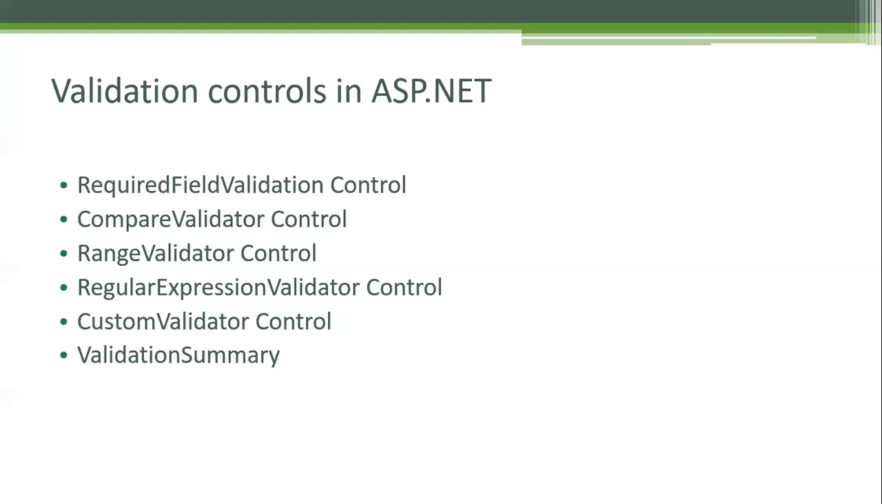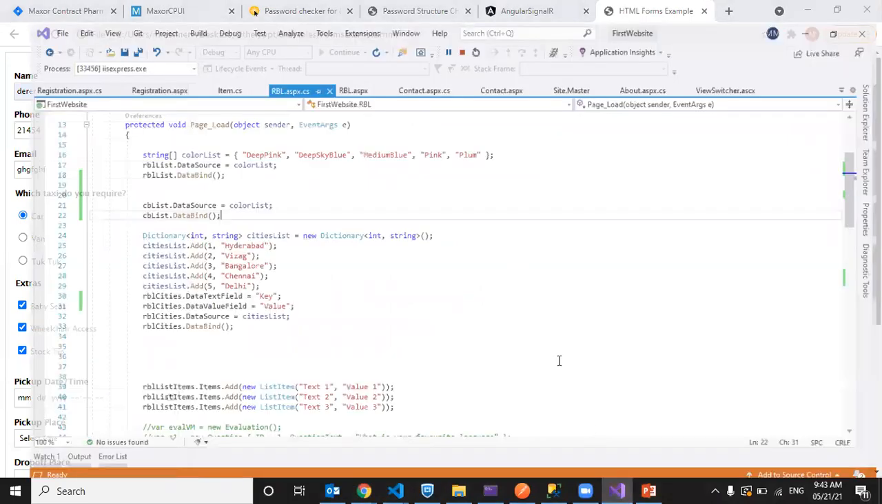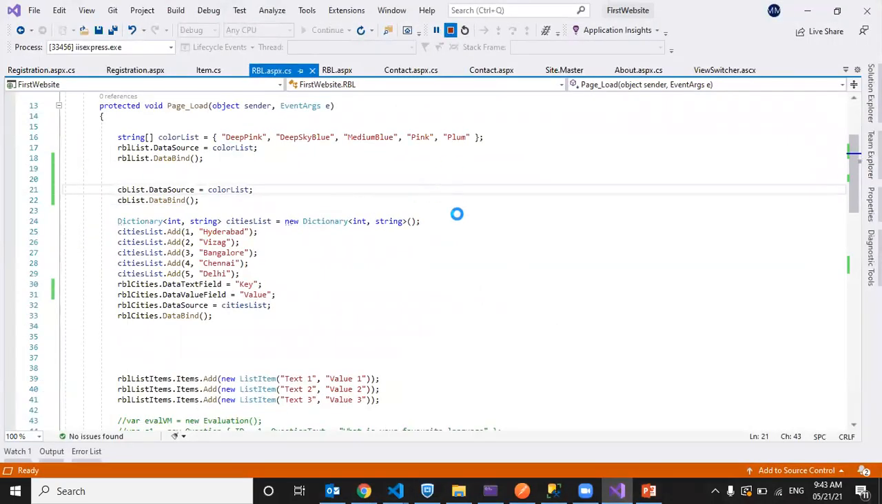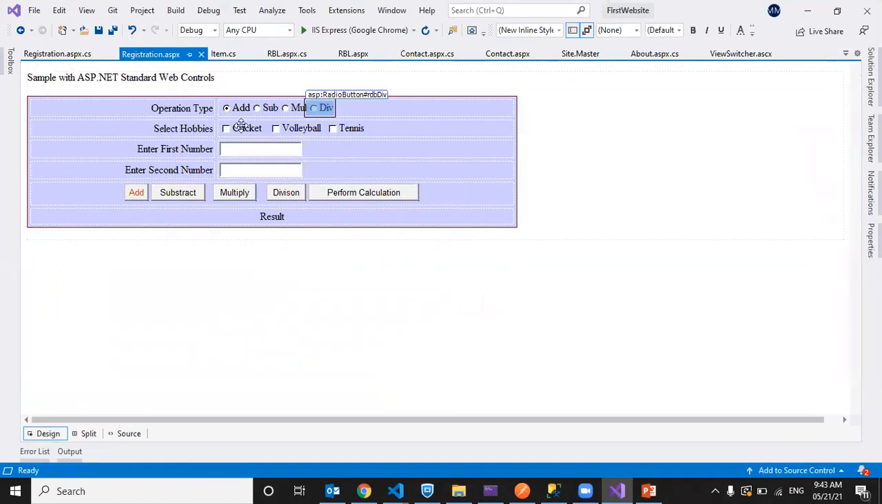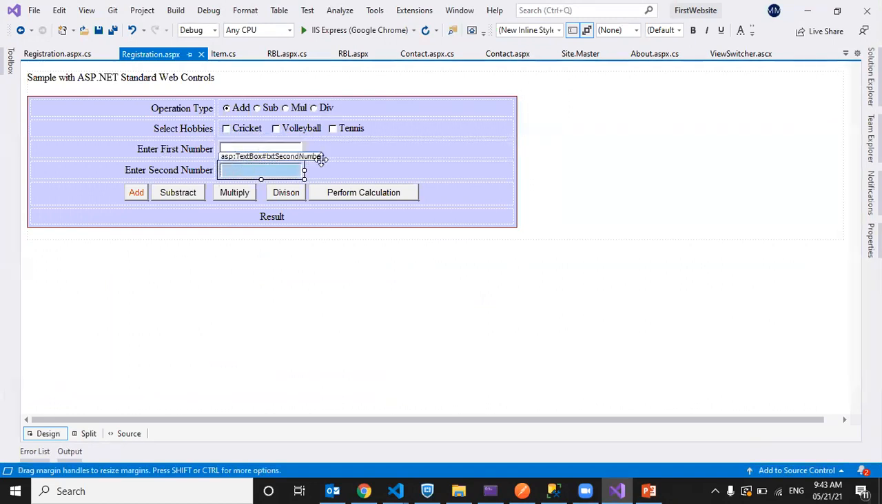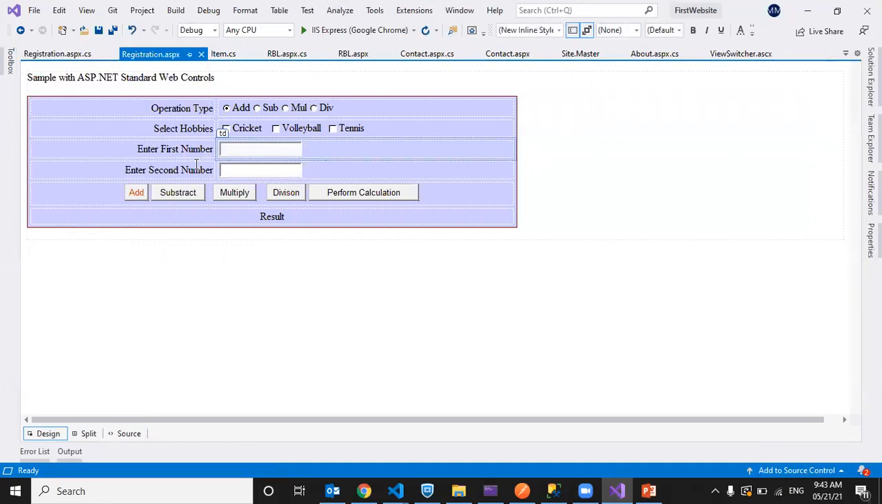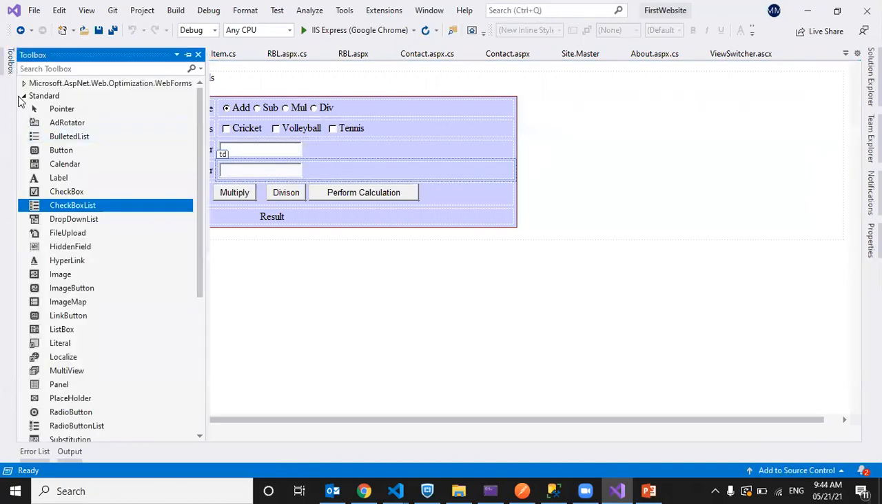So next, types. These are the types, and we will see the properties of each control and how to use them. Let me take this example. I have a first number field here and a second number field here. I want to set required field validation on these. First number is required, second number is required to perform the addition operation, right? So for that I'll set the required field validation here.